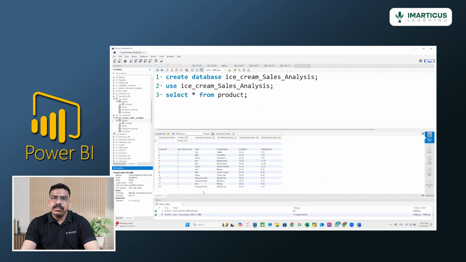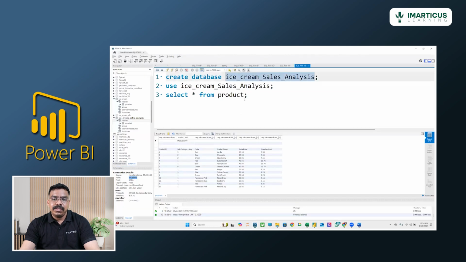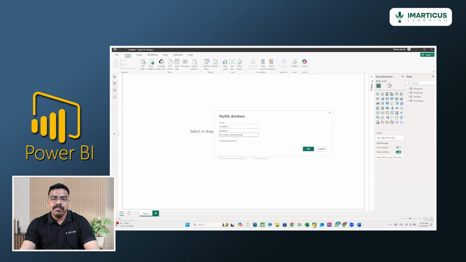Go to this MySQL server. Your server name by default will be localhost, but whenever you are working in an organization, the host will be different. So you can go to this session and find the name of the host. I will paste the host name as localhost and the database name I have created, ice cream sales analysis. I will click on OK.